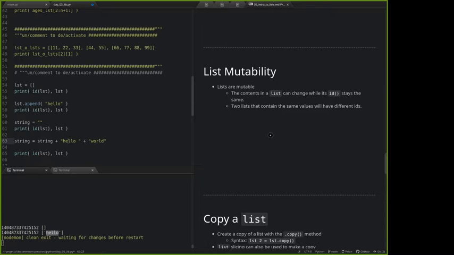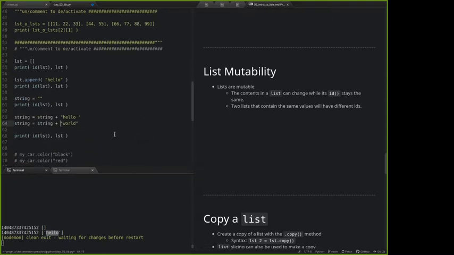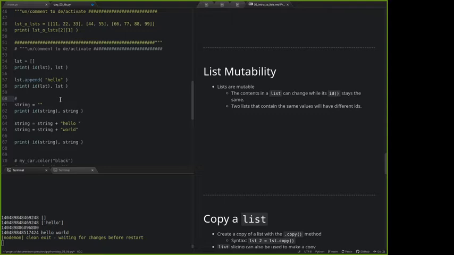We'll do hello, and then we'll do string plus equals world. We'll keep it consistent. All right, so remember how I said strings are immutable types. All the other types we've talked about up until lists are immutable.